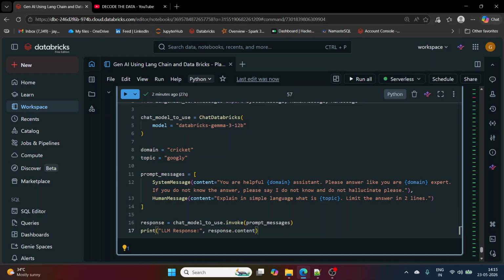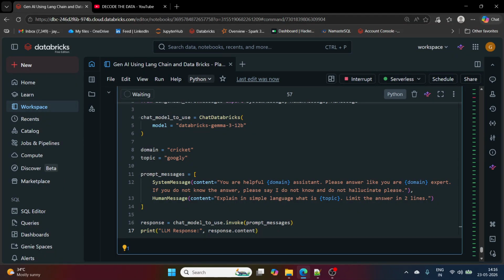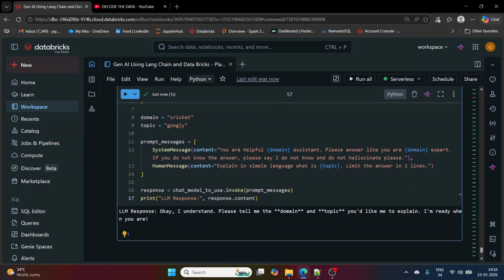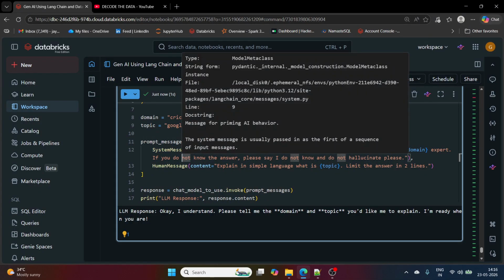Maybe I'll define something called message history, but let's forget about message history, we will see that later on. Now see the LLM response: "Okay, I understand. Please tell me the domain and topic you would like me to explain." That means the domain and topic I am specifying are not being accepted.